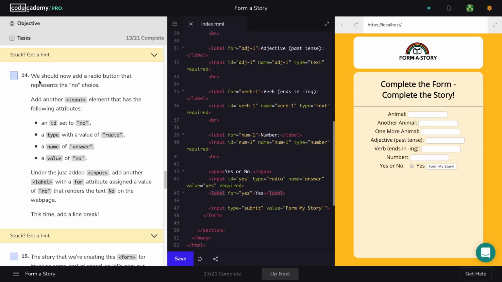So now we're going to add a radio button that represents a no choice. We're going to add another input element that has the following attributes. And then below that, we're going to add a label that has a for attribute assigned to the value of no and renders the text no on the web page. And right after that, we're going to do a break.